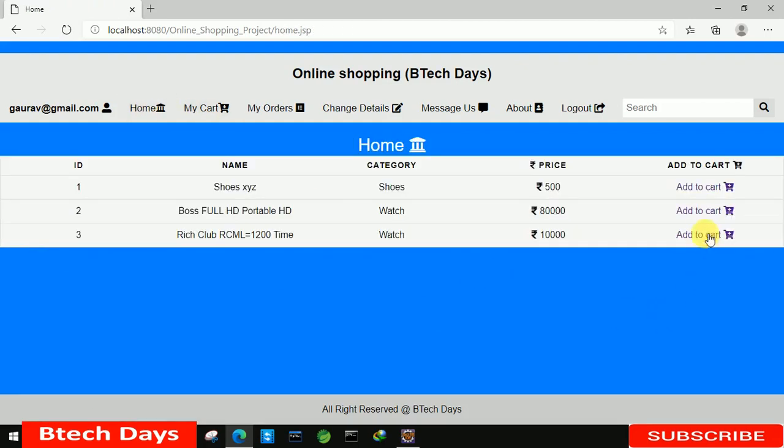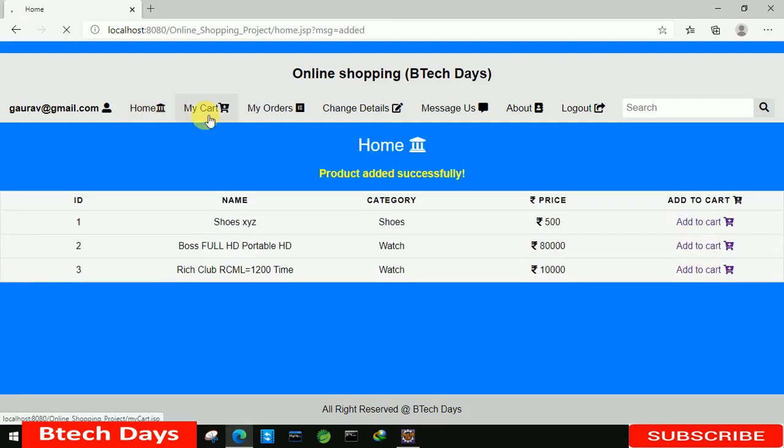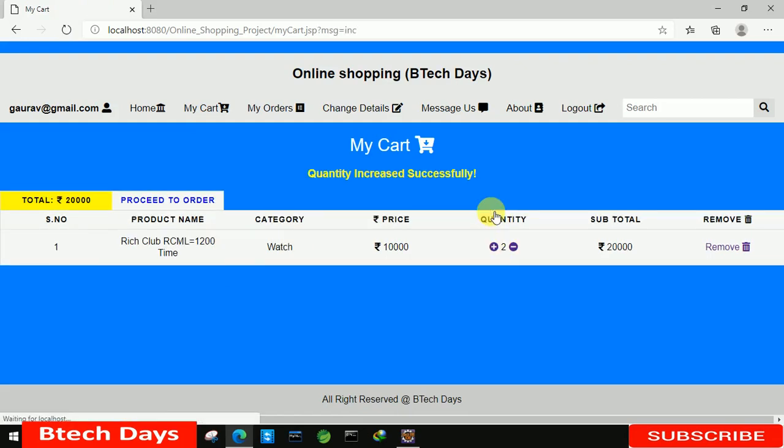Let's check it again, whether it's working fine or not. Add to cart. Let's move to my cart and let's increment this. Quantity increases, total is also calculating. This is working fine. Decreasing is also working fine. And we are also getting the proceed to order part. So this is all about my cart.